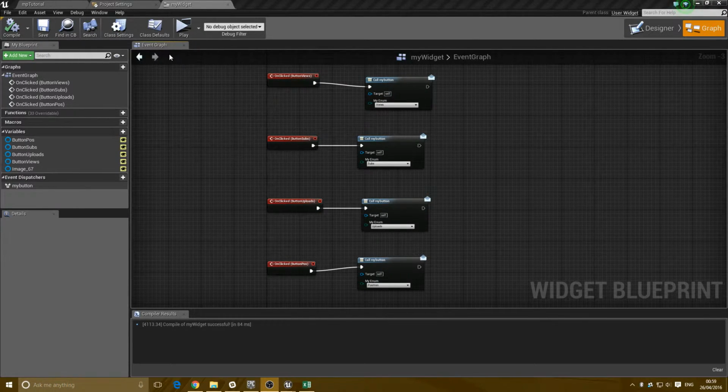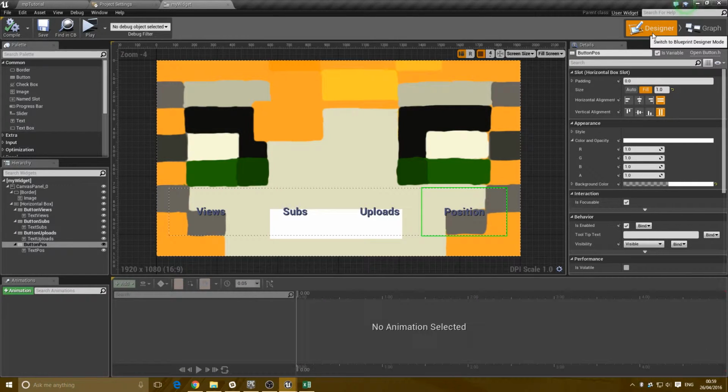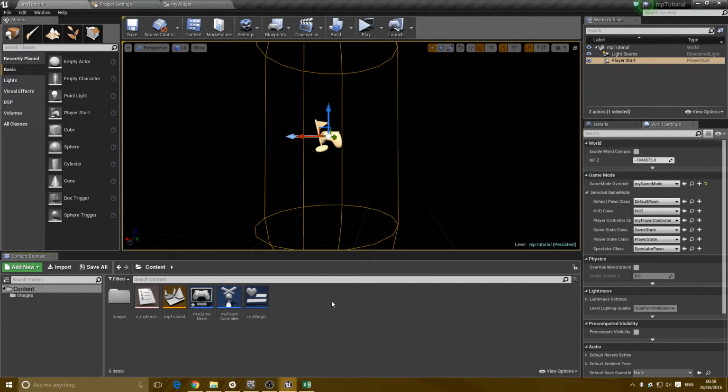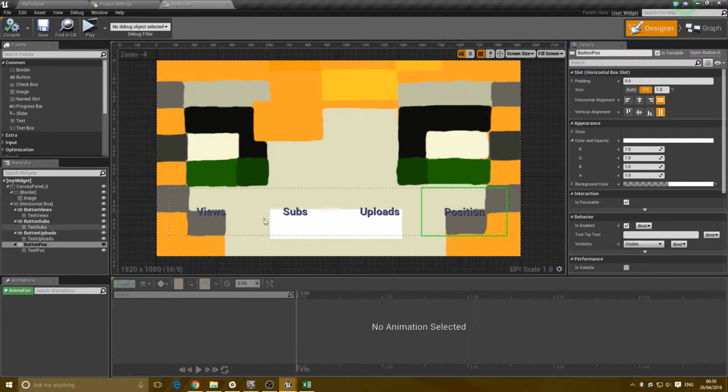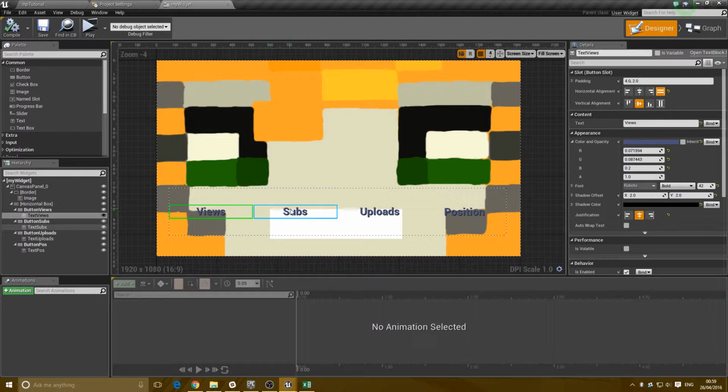Pick up. We are in the widget blueprint and we've just created the event dispatcher, we've set the mouse to work on the screen, and what we're going to do now is have a little think about what we're going to populate on these buttons, because at the moment they will just say that and it doesn't really give the user enough information.